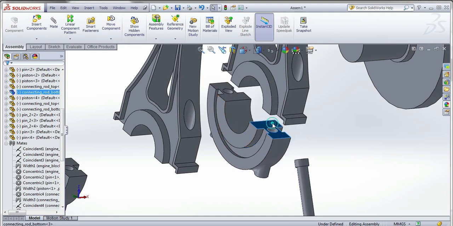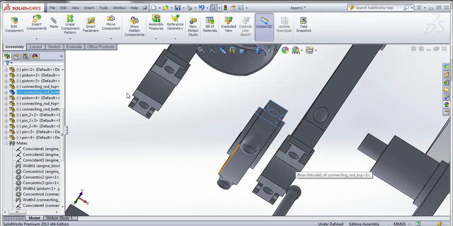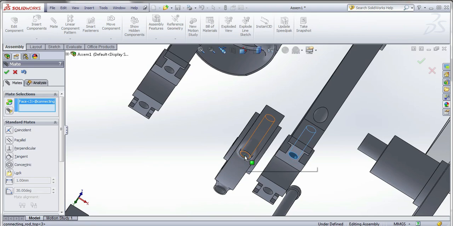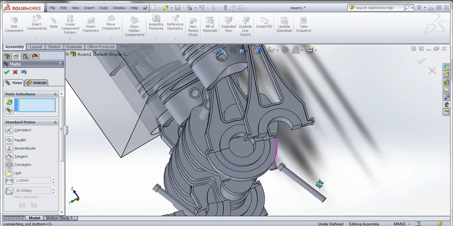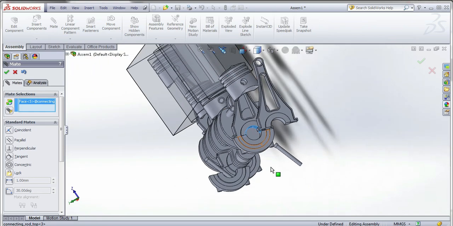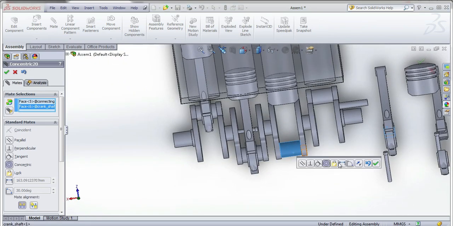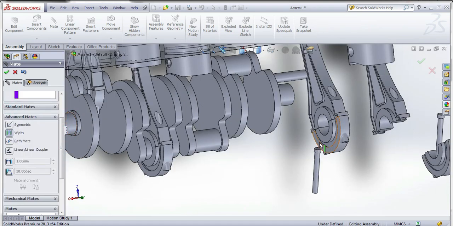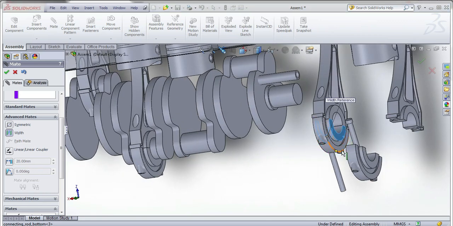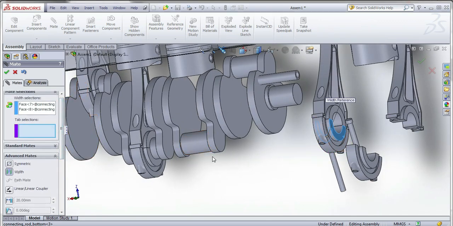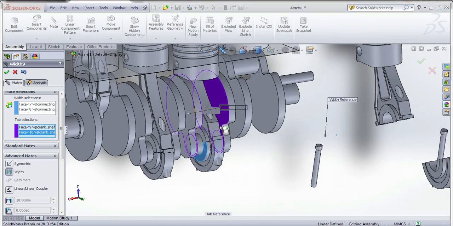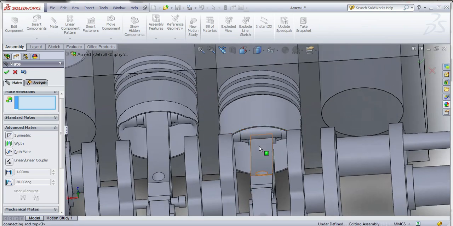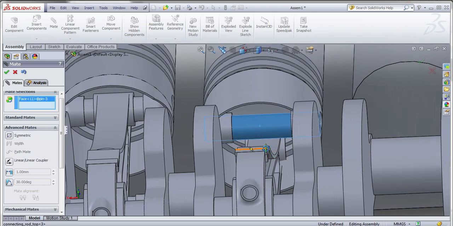Control plus right click, left click, it should copy. Just you have to right click in the sense it should be moving the component. Okay, mate is over, concentricity is over, and then mate the connecting rod. Now going to advanced mate width command. This surface to this surface. I'm going to fix the smaller end of the connecting rod.